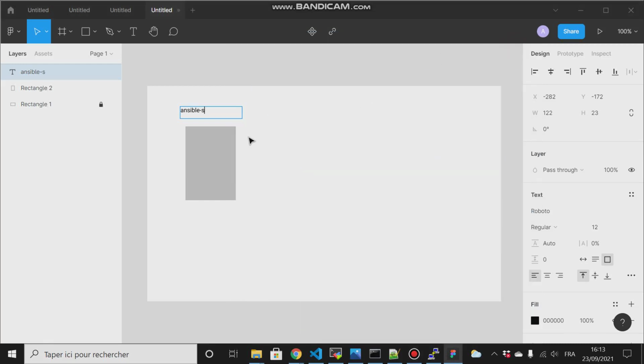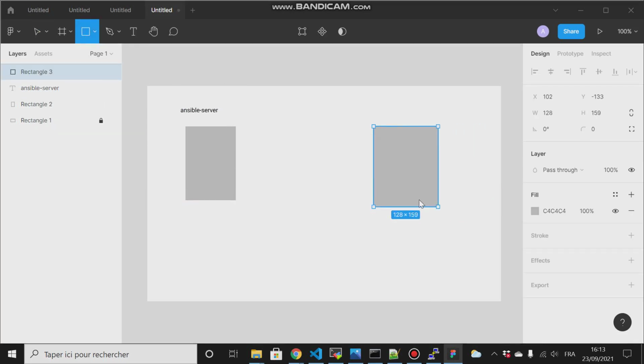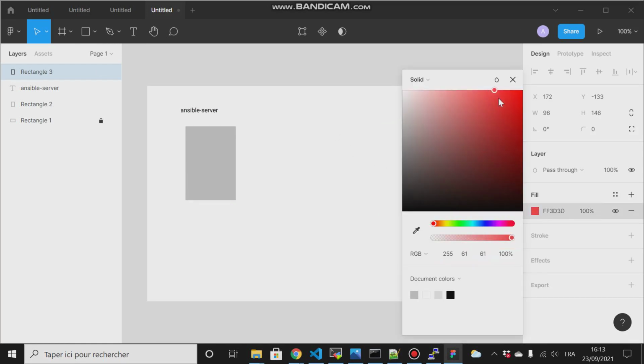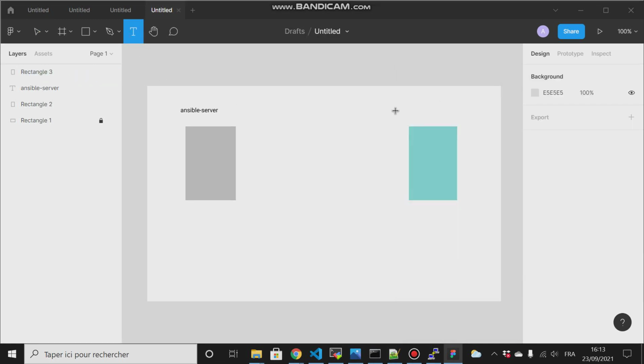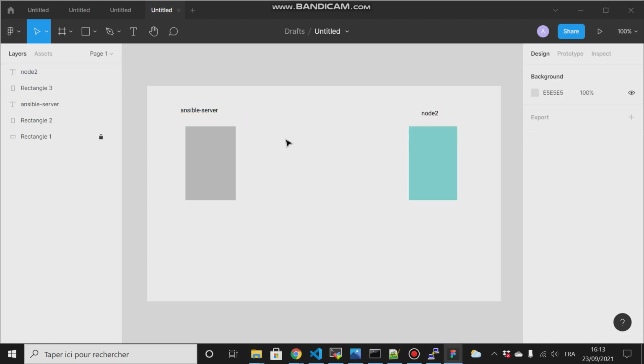This is our Ansible server, right? And here, oh, I'm not good in drawing, right? Change the color, blue, right? And here we have, for example, our machine or our node. You call it whatever you want, right? And then I want to create a communication or an SSH connection between this Ansible server and this node, right?